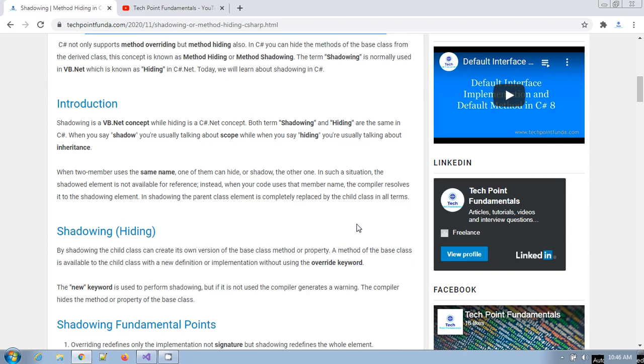So what is shadowing? When two members use the same name, one of them can hide or shadow the other one. Here we are not talking about the signature or access modifier of that particular member. We are talking only about the method name, element name or property name, not anything related to method or property signature.